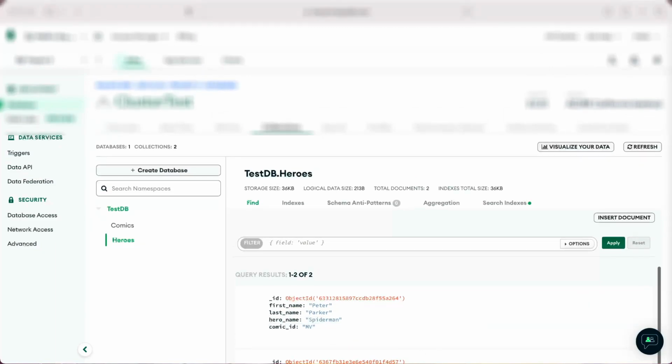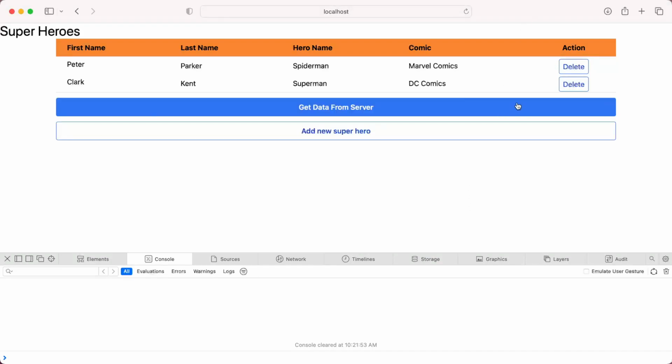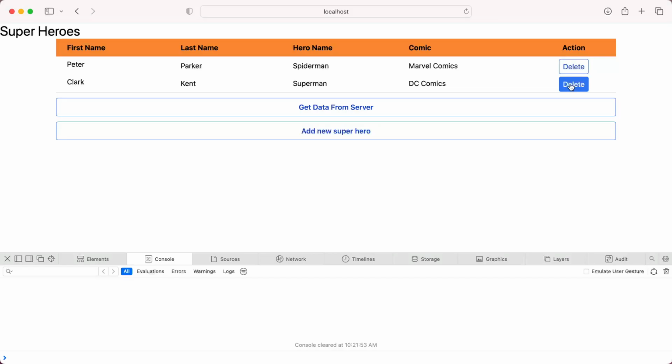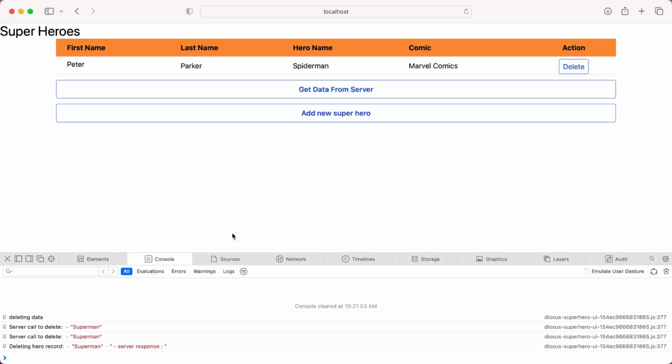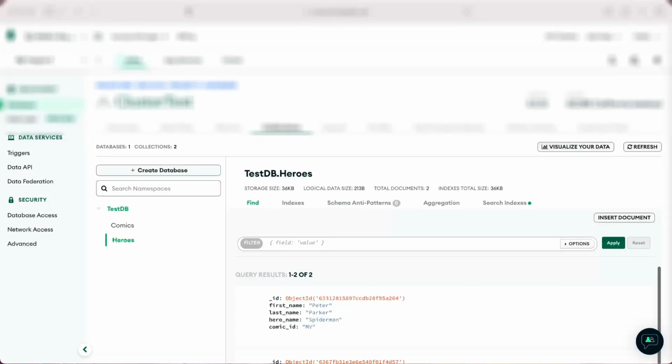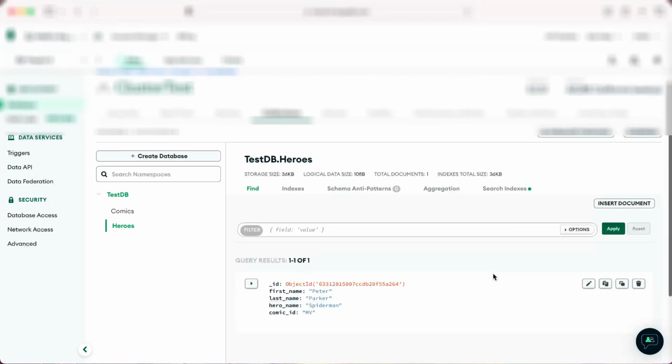So if I go back to the UI and now I want to delete a superhero, for instance Clark Kent, I'll click on delete, confirm, and the screen auto refreshes, and that one is gone. It says server delete was successful, server response, there was no issue. And if I go back to MongoDB and click on refresh, Superman is gone from here. So adding and deleting were working fine.